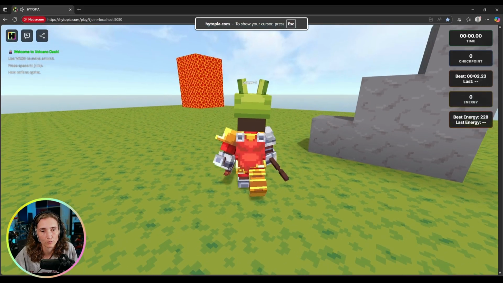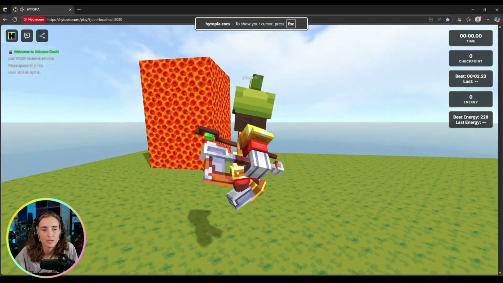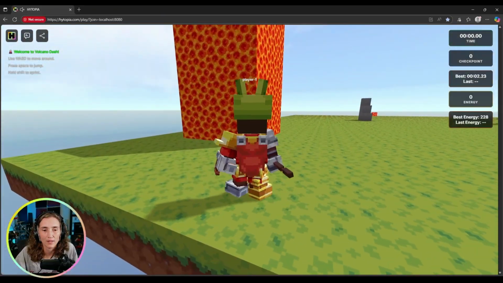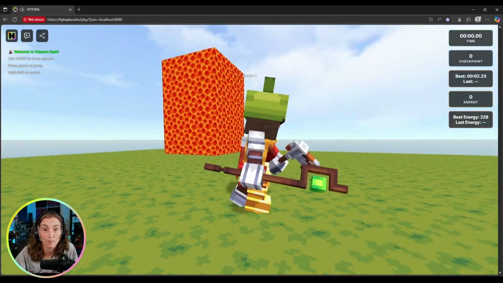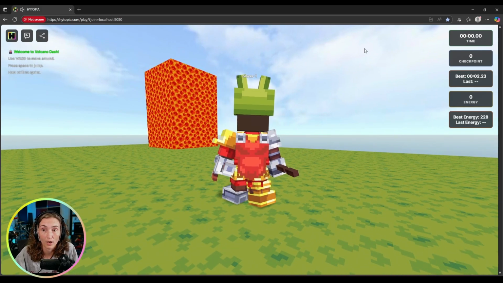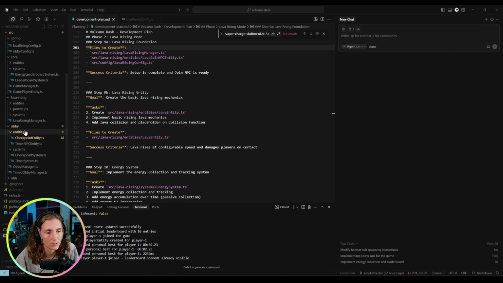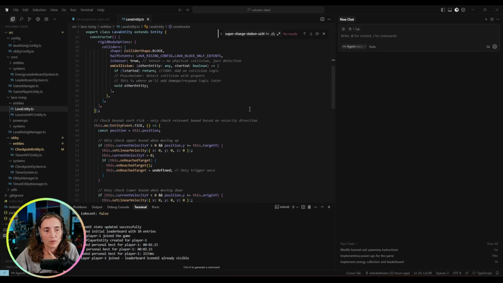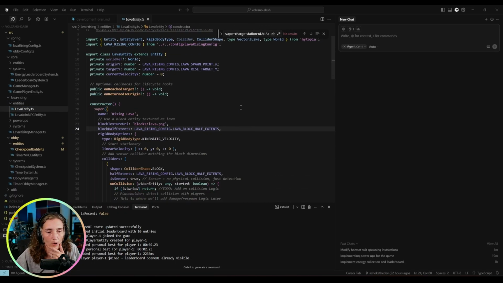So you can see in my server over here this big chunk of lava. And while you may think that this is a bunch of blocks placed on top of each other, it's actually not. It's a block entity. So let me pull that open here. Go to lava rising entities, lava entity. So this file is how I'm creating this lava block.